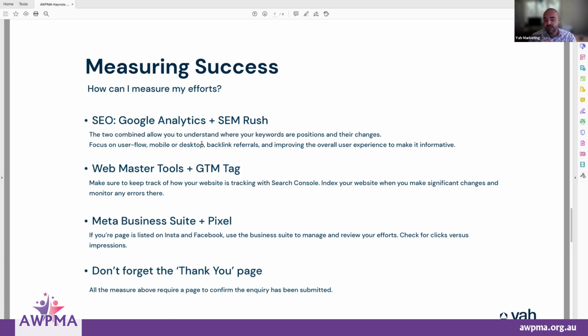Webmaster Tools and GTM tag management. So Webmaster Tools, or Search Console, is a core service to Google. It's where you index your sitemap and tell Google what pages you want them to put on their listing. It's important to check that from time to time because it's the real source of truth. When you've got a new page and you want to get it into the ether really quickly with Google, you want to go to Webmaster Tools and publish it quickly.